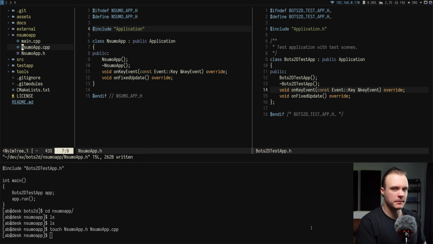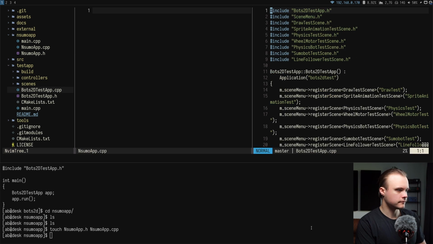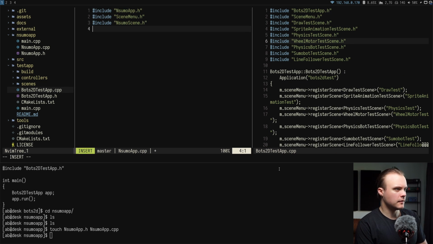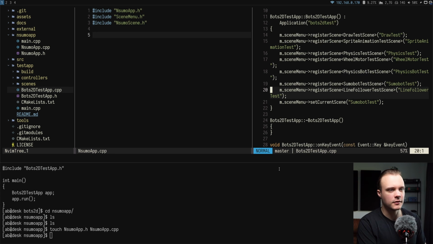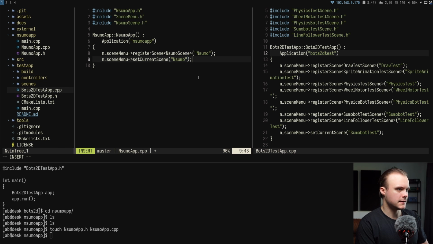Then I can switch to the implementation file and also look at the implementation file for the test application. And there is mostly just going to be boilerplate. I'm going to keep this application simpler than the test application, because here in test application I have multiple scenes, but in the application I'm creating now I'm just going to have a single scene which I will use to simulate my Nsumo robot. But in a similar manner, I'm first going to implement the constructor and give my application a name, Nsumo app, and then I will register the scene that I will have in my menu and also set that to my default scene like this.